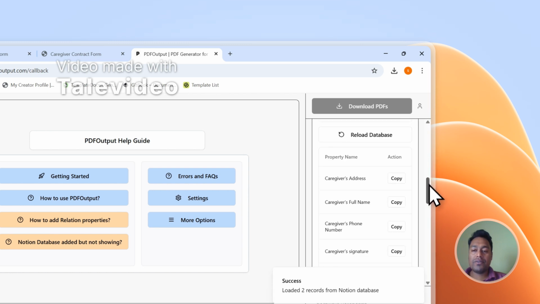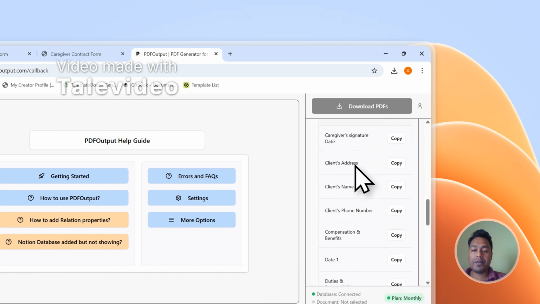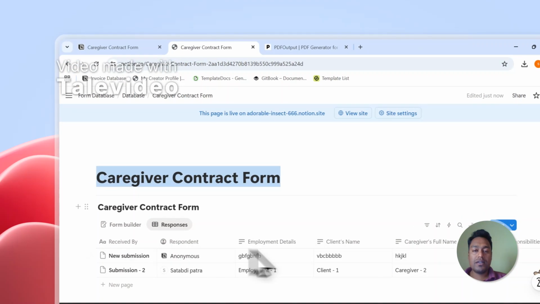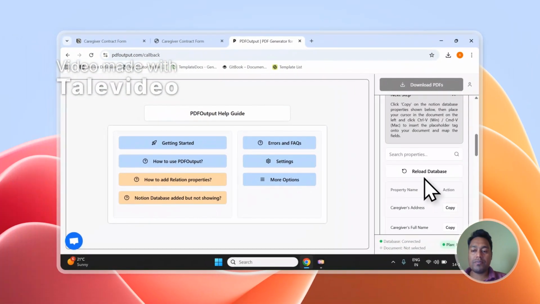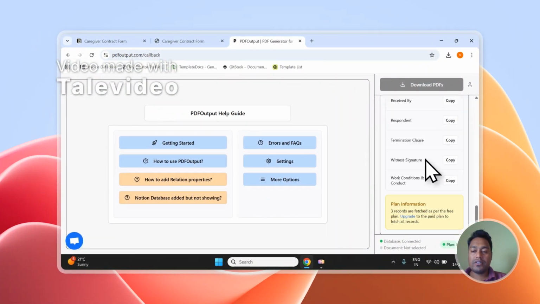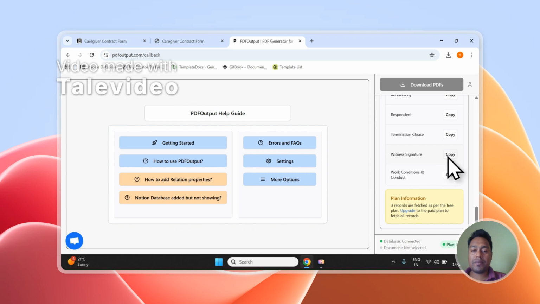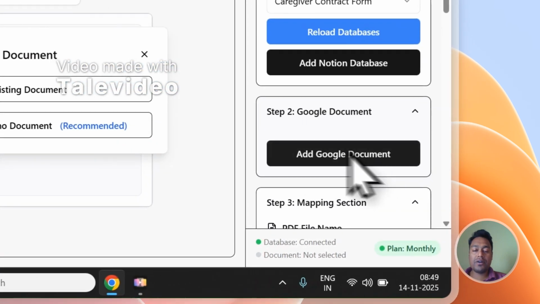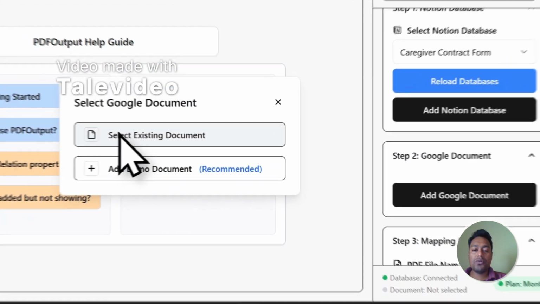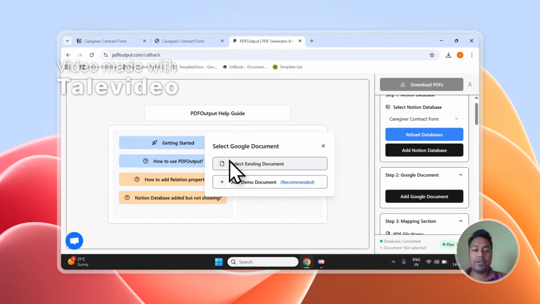Now if I scroll down, you can see all the form properties which we have over here are visible one below the other in our use case. So I can use these properties and I can copy these properties onto the document, which can be used for the automation steps. So let's add a document right now. Click on add Google document. I have two options. I can go with any existing document which I might have on a drive.